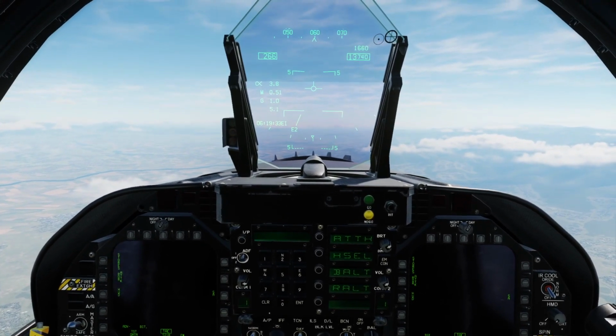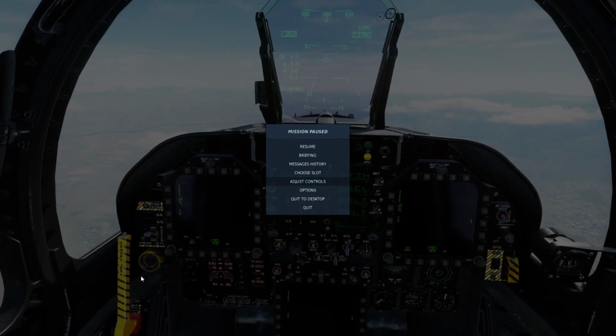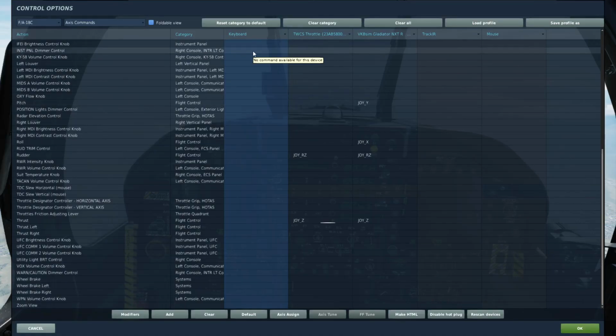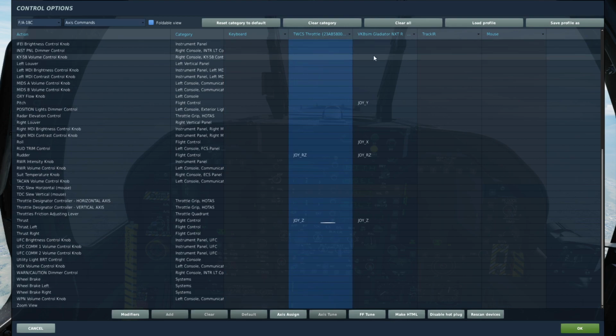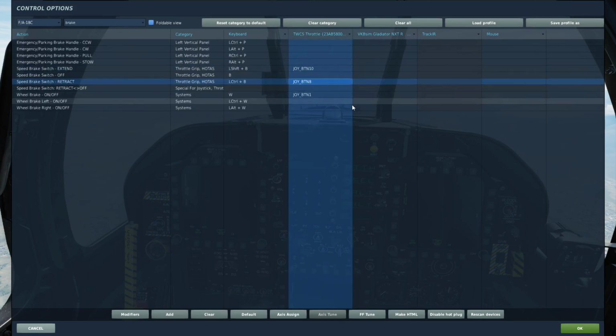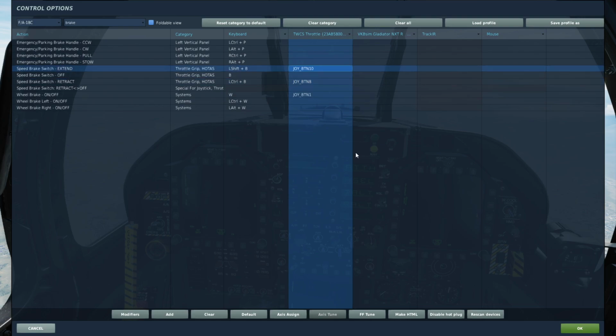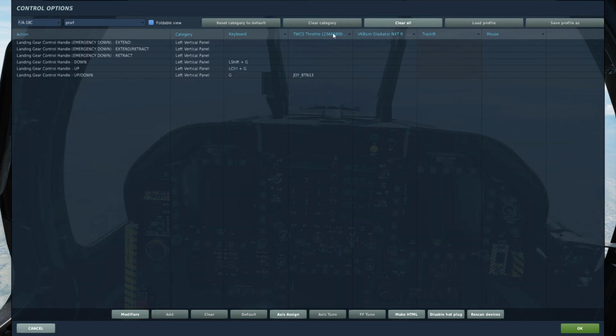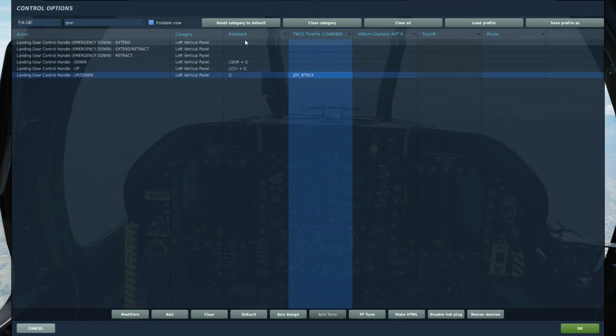And while I'm at it, a few keybinds here that you should know about. So adjust controls, go to my throttle, and for some reason, okay, anyways, search, brake. So these two are my buttons on my stick that extend, speed brake switch extend, and speed brake switch retract. So you want these two. You also want your gear, obviously. So it's this guy here.